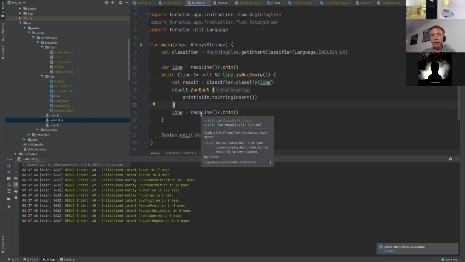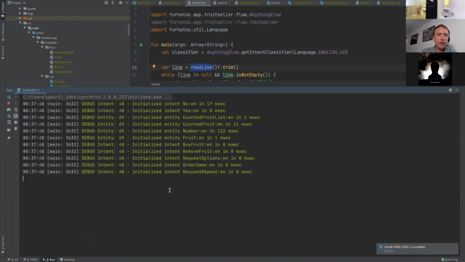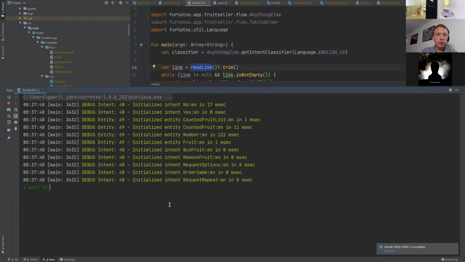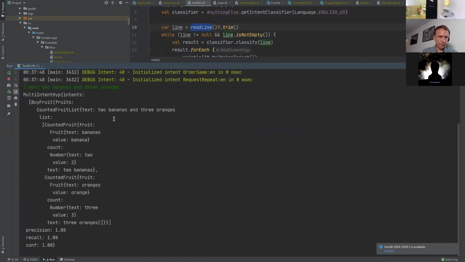So in this loop here, I'm just reading from the input line, standard input, and just writing out the classification of that. So I can show you down here what this looks like. If I write, I want 2 bananas and 3 oranges, you will see the result here. It found one intent, which is the by fruit. And the fruits is a counted fruit list. First it says that the text string that matches this was the 2 bananas and 3 oranges. But here is the actual list of counted fruit.